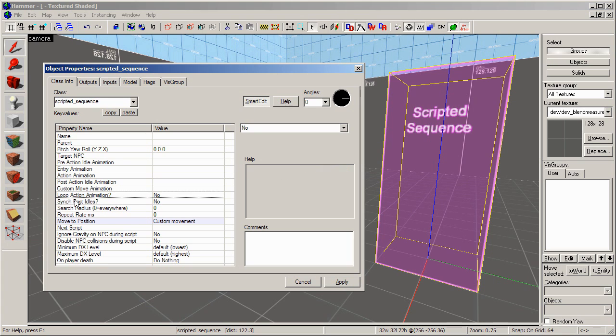The loop action animation property should make it so that the action animation loops, but in my tests it didn't make them loop, it just made them freeze at the end of the animation. So if you want them to freeze at the end of the animation, put this to yes. If you have synced up several scripted sequences like I said before, and you want the post-action idle animation to sync up as well, you can set the sync post-idles to yes.